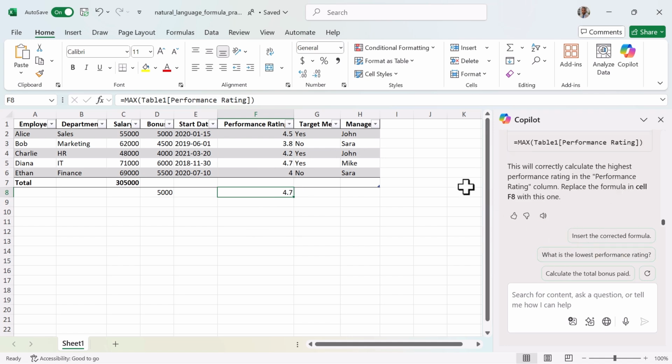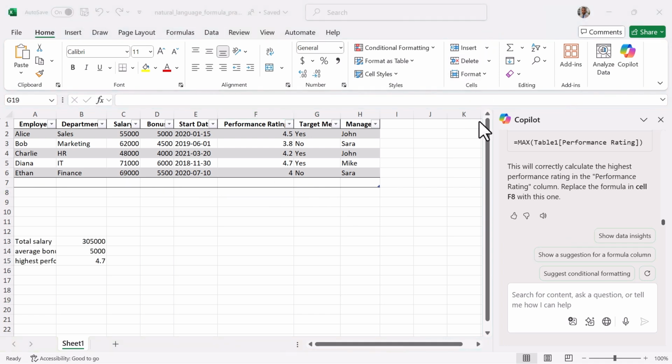Instead of just displaying it randomly in the table, we are going to create a small table to organize these values. I've created a small table and put all the values here. So pause the video and do it. Not really a formal table, but a place to arrange them neatly. Here we have total salary, average bonus, and highest performance. Next, we are going to proceed with different calculations.